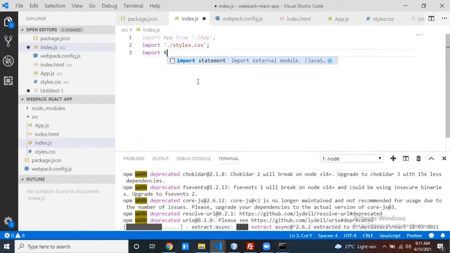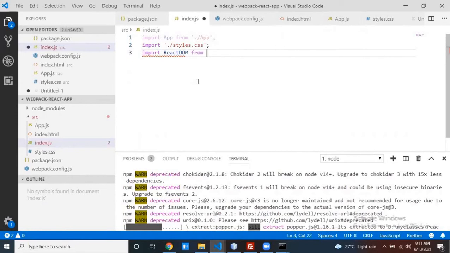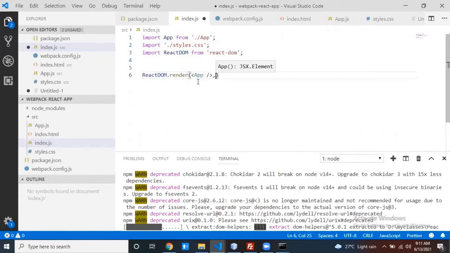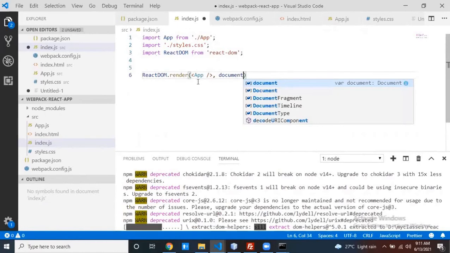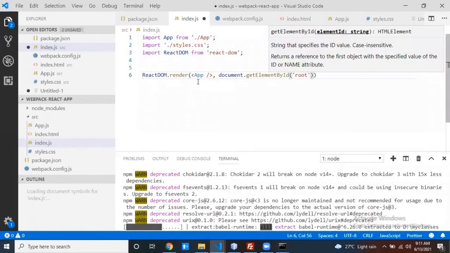Who can load your component inside the container? My React DOM library. Import from where? React DOM. Now here, React DOM dot render. Which component? My app is the component. Where do you want me to load it? Document dot getElementById of root. Yes, done.